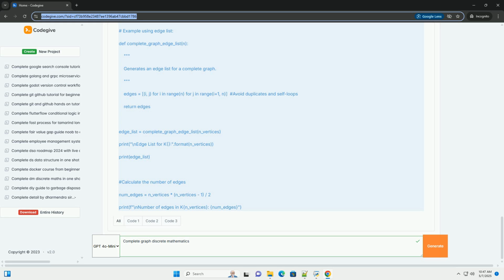How to run the code: 1. Save the code as a Python file, for example complete_graph.py. 2. Open a terminal or command prompt. 3. Navigate to the directory where you saved the file. 4. Run the script: python complete_graph.py. This will create a complete graph with 5 vertices. You can change the value of n_vertices. It will display a visualization of the complete graph in a Matplotlib window.